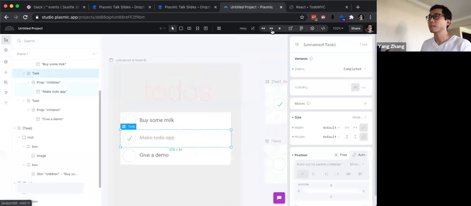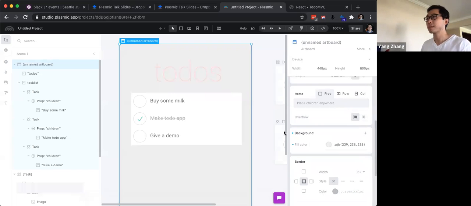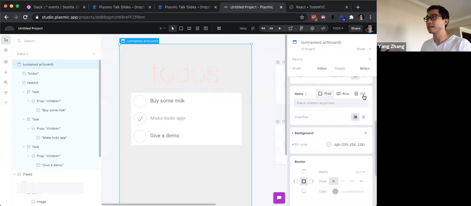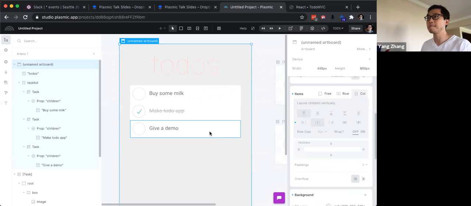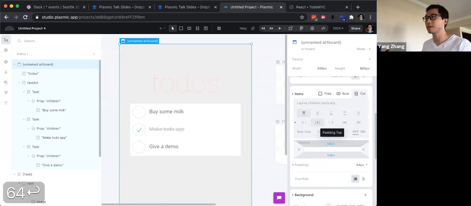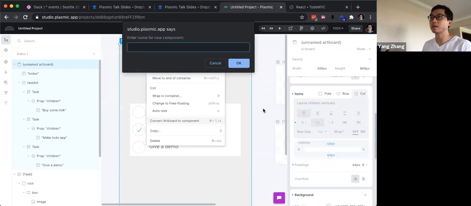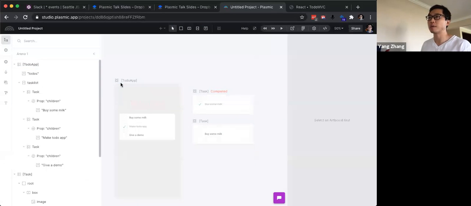So that's pretty much it in terms of what I wanted to do for designing this app. The only other thing I'll do is add some real layout to this whole thing, because everything's still absolutely positioned. So I'll set it to be a column layout, and I'll center everything. And maybe I'll add some padding to the top and bottom here. Great, so that is pretty much it. I'll extract this whole thing, turning this whole screen into a component called the to-do app component. So now in this project, I have two components, my task component and my to-do app component.